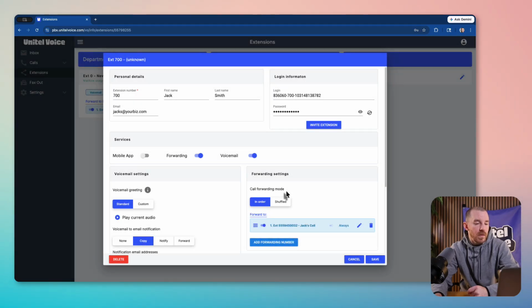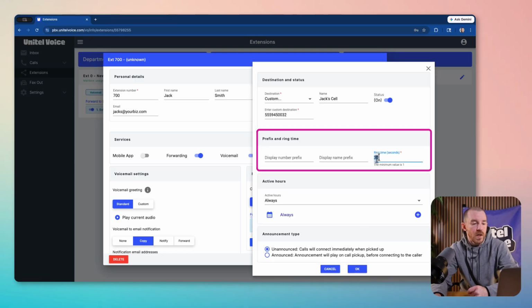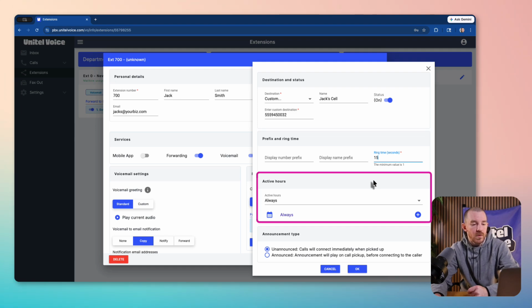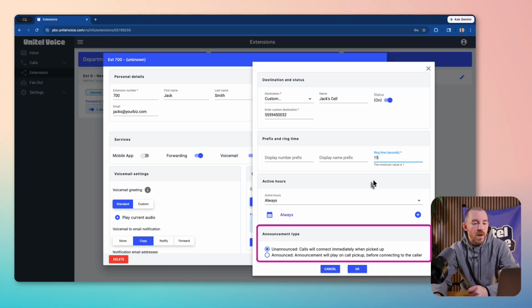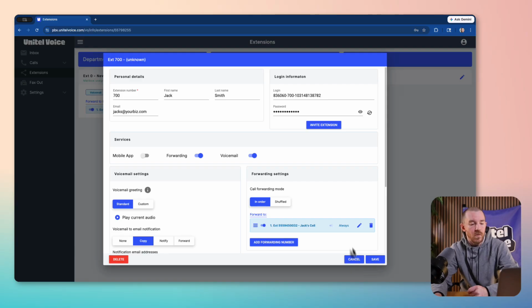Click edit on the phone number you just added, and you'll see some additional forwarding settings you can adjust. We recommend changing the ring time to 15 seconds, and you can set a custom call schedule here as well if you'd like. And then we recommend leaving calls unannounced. It's really for a specific use case. And since we'll be adding this extension to a department extension, we'll handle voicemail over there.